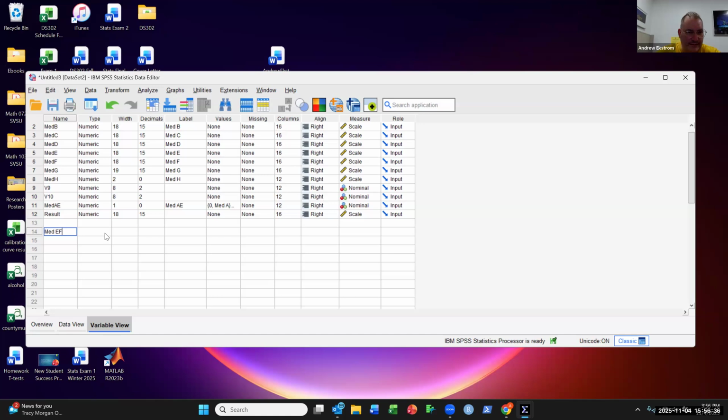The values that are going to be in here, like I said, SPSS does not like having spaces in their variable names. SPSS just needs to grow up, okay? So MedEF, going to leave it as is.